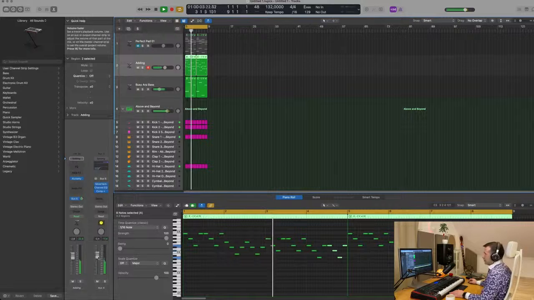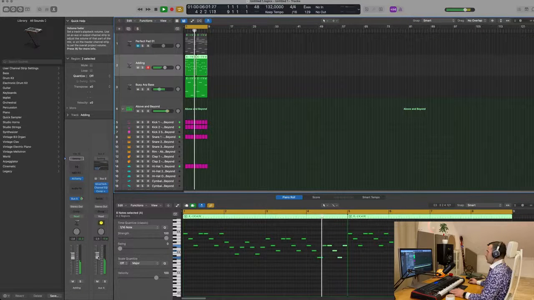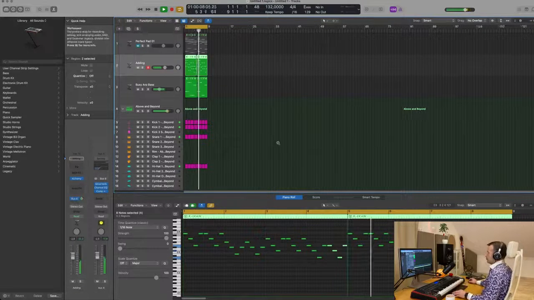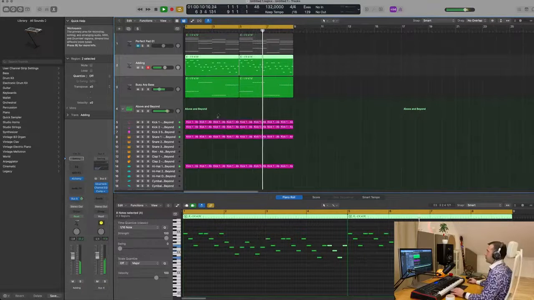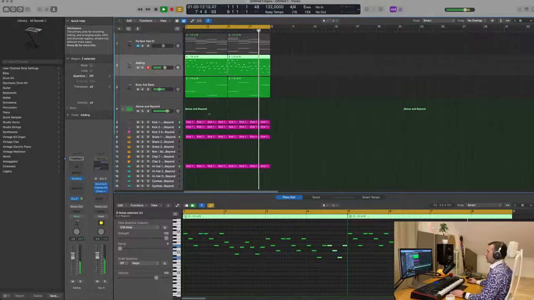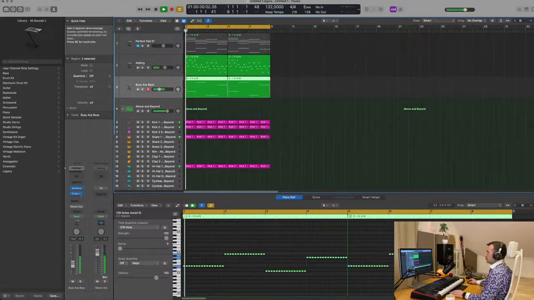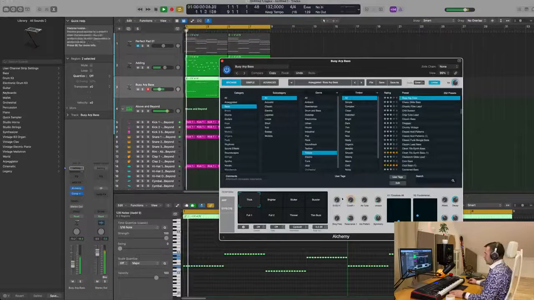I can also lower now the volume of the reverb because it's more present, because it's compressed. I think this, we can put it in the back a little bit.